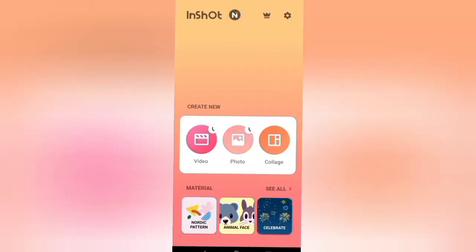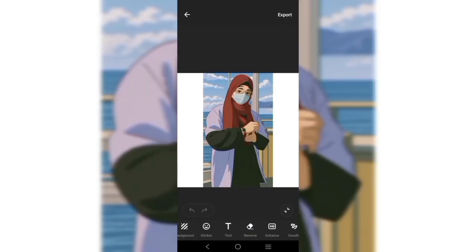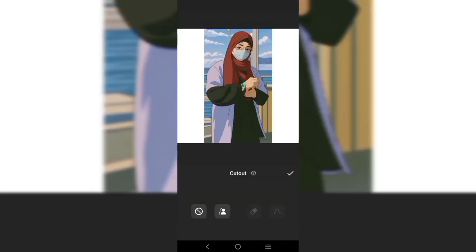Then open your InShot app. Click on Photos. Click on New. Click on your Anime image you have created. So this is my Anime image. Now click on CapCut. On CapCut, you will be able to remove your background.